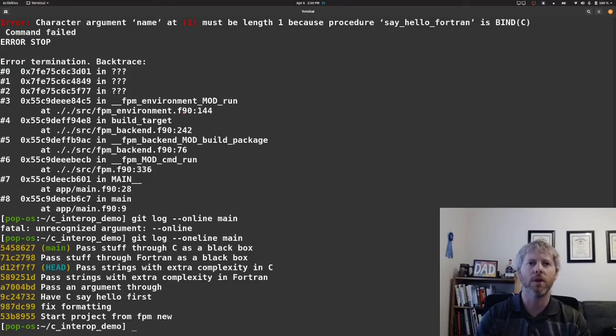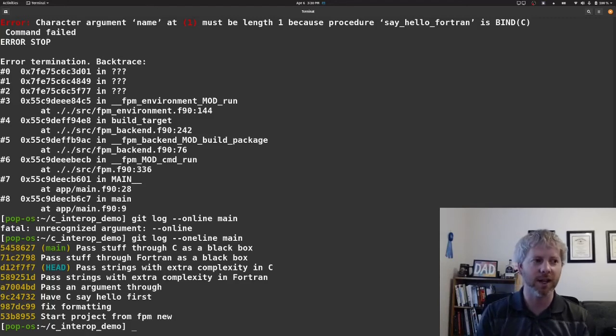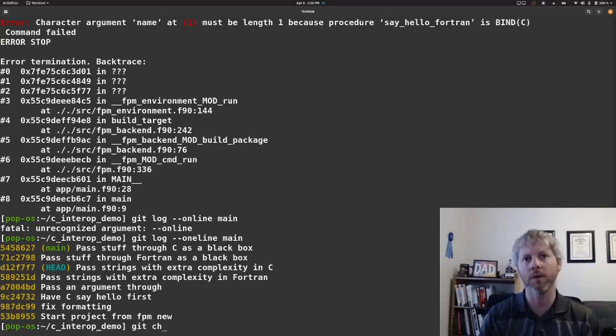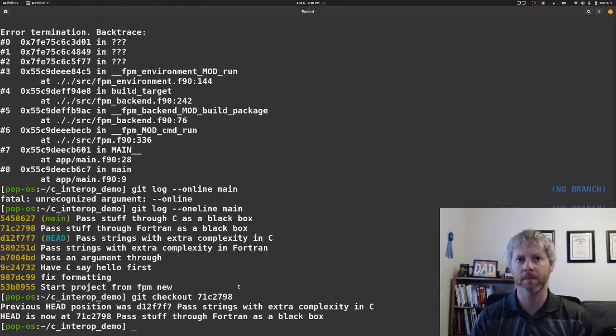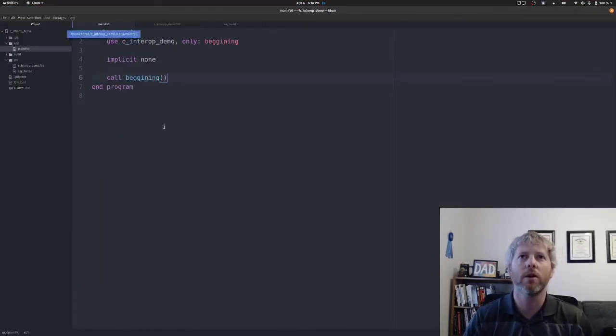So now let's talk about passing stuff from C through Fortran, so on the Fortran side, it's going to be just a black box. We're going to pass an argument from C to Fortran, and as far as Fortran is concerned, it's just a black box. So we're completely doing away with the original calling sequence and procedures that we had.